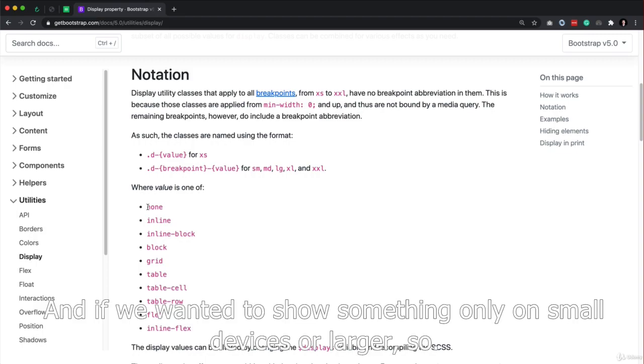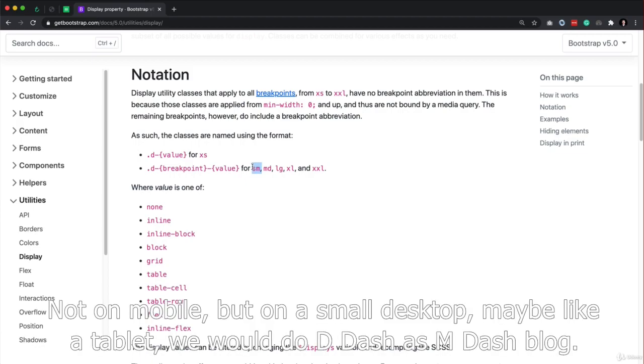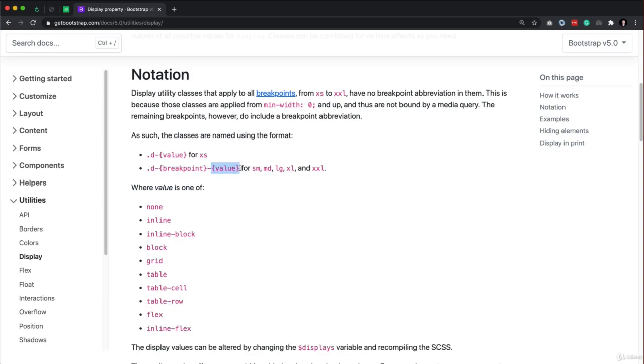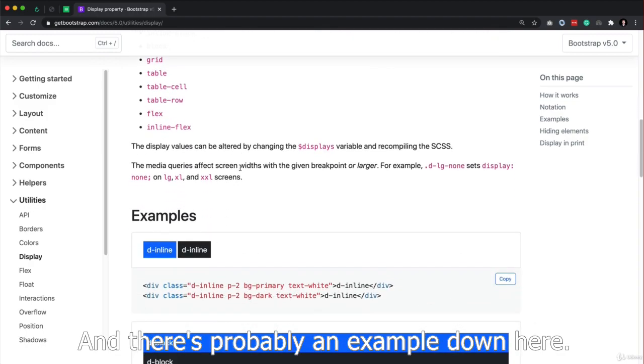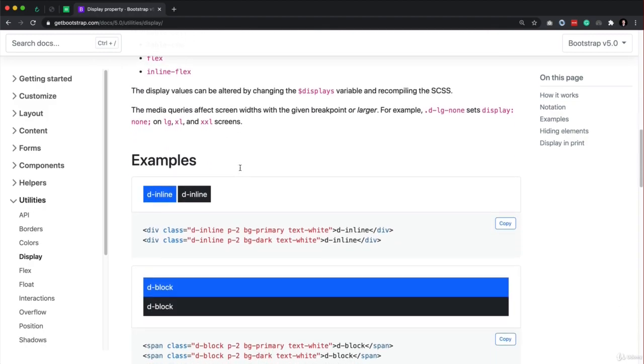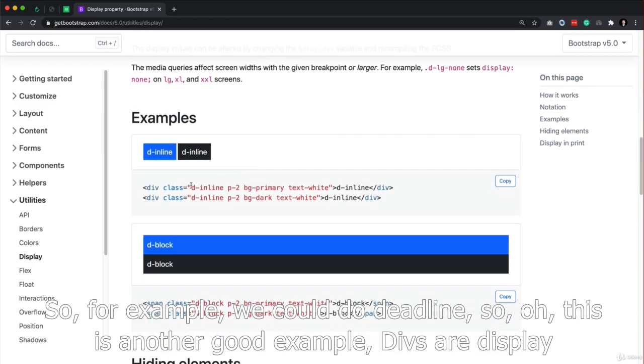And if we wanted to show something only on small devices or larger, so not on mobile, but on a small desktop, maybe like a tablet, we would do d-sm-block. And there's probably an example down here. So for example, we could do d-inline. So, this is another good example.